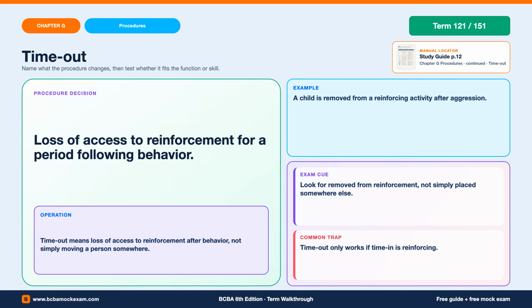So in an exam item, let the wording guide you. If the stem is pointing to remove from reinforcement, not simply place somewhere else, use that detail to decide. The short rule is remove access to reinforcement briefly and ethically. Before moving on, ask whether the learner is removed from access to reinforcement.